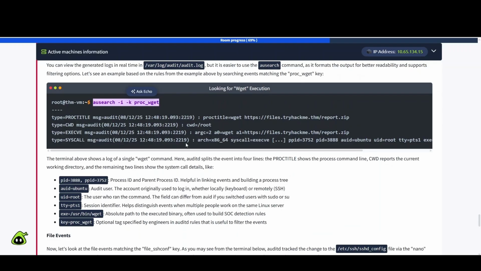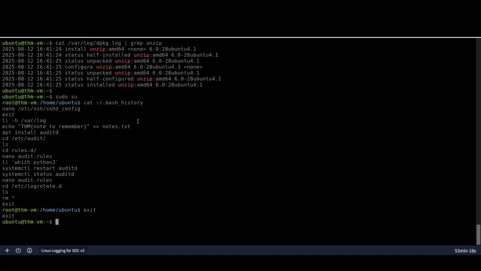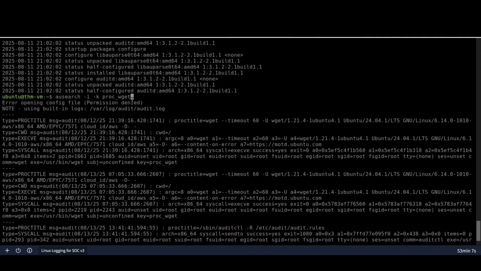files.tryhackme.thm, report.zip. Okay, some other information right there. Oops, scroll over a little bit. All right, so let's see if we have anything interesting here. And okay, all kinds of stuff. A lot of stuff, actually. Look at all this. All right, cool.